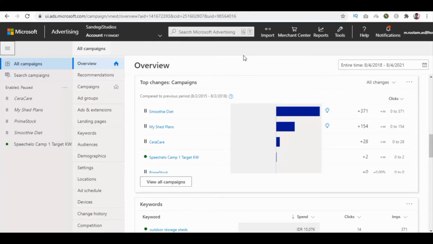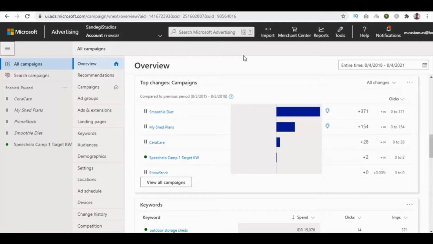Campaign Home Overview. Inside that video, we are going to take a look at the campaign homepage, step by step.